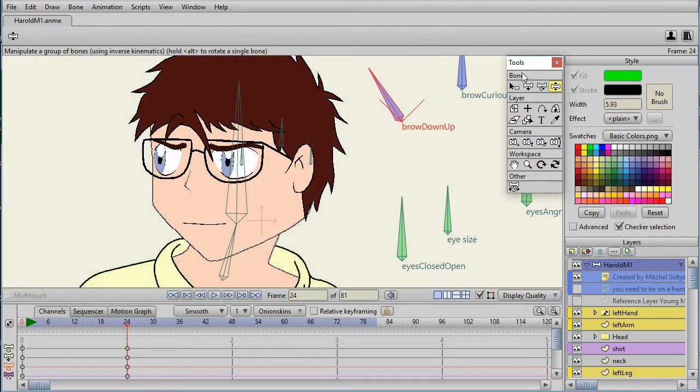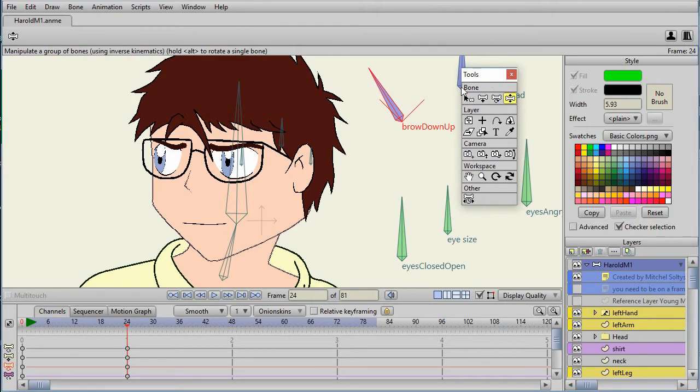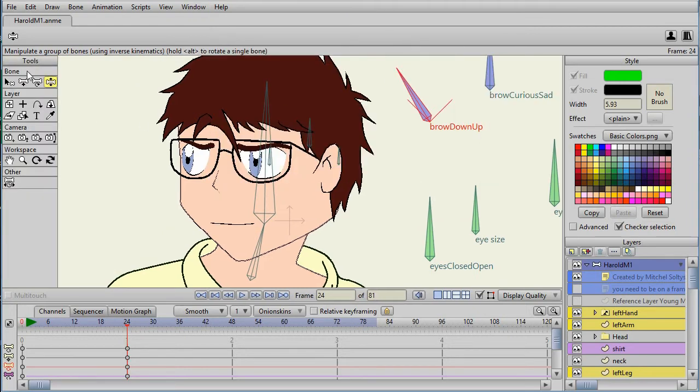Another thing that you may notice is that I have my tools undocked, and that's controlled underneath Window Docking. So if I select Tools here, it will dock it over to the left-hand side. And that's probably the way that it is for most of you. You may also notice that I've got an Other tool. Anime Studio, or Moho, has the ability to create your own scripts, your own little pieces of software that make the tool do what you want. And you can get those from many different people.